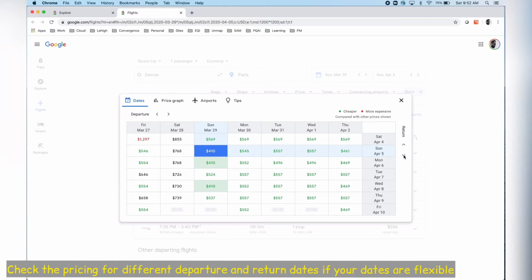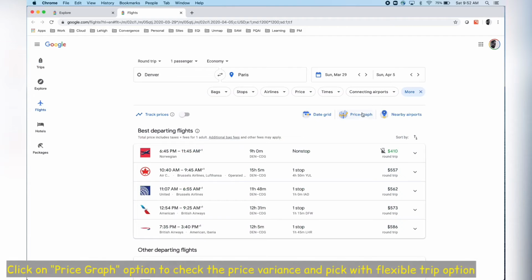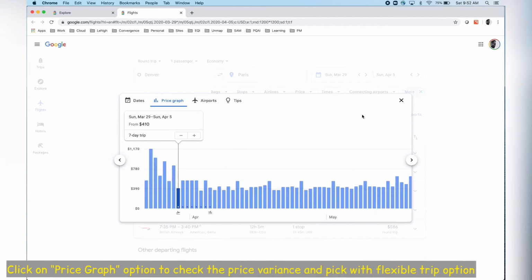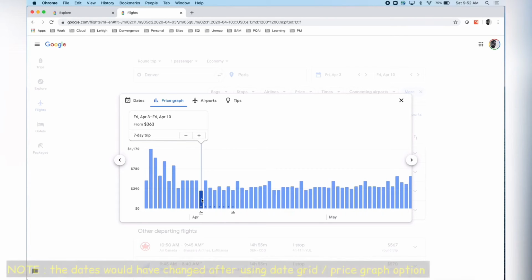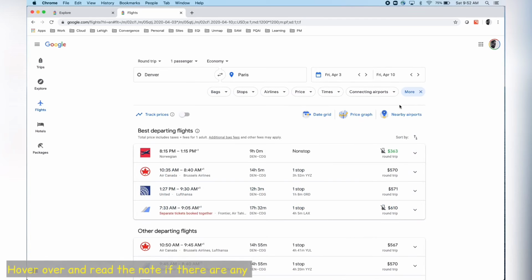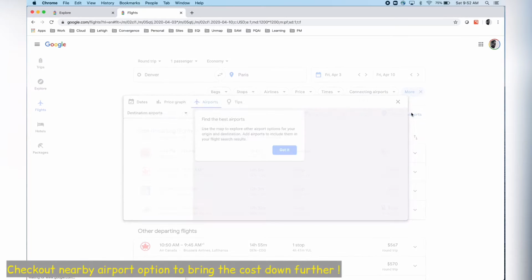Let's close the date grid option and move on to the price graph option. This is for those who are really flexible with their travel plans. This offers the price variation graph for pre-selected travel dates. You can choose the block of dates with the lowest available price and probably plan your trip around that. Also, don't forget to check if there are any notes or information available for the selected range.